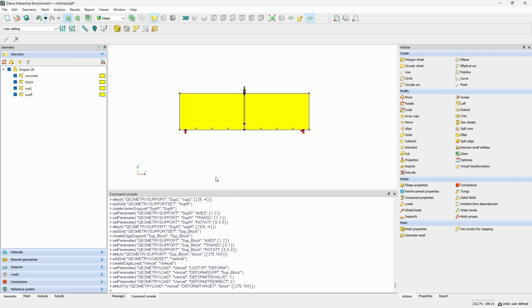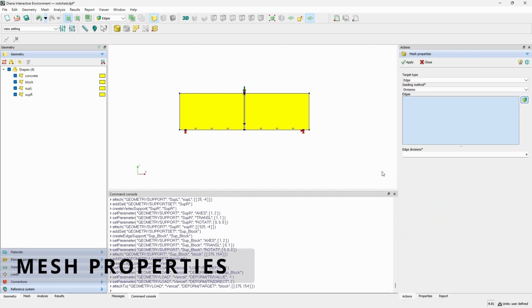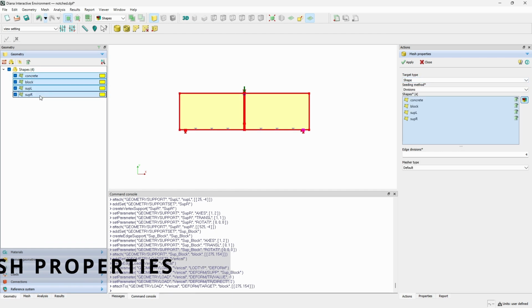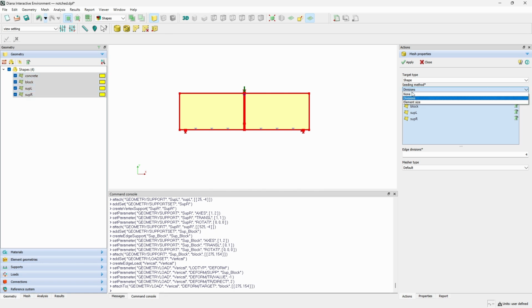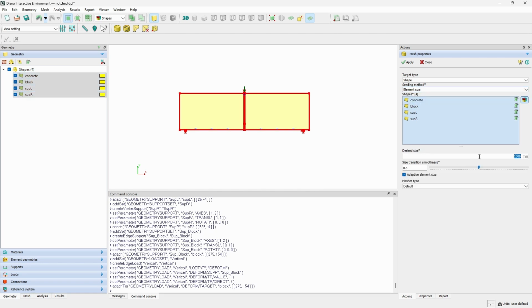Now we are one step behind the analysis setup. We need to create and generate mesh in this model. So I come to the mesh properties. For the target, I select the shape, and I select all geometry objects in this model. For the seeding method, I select the element size. For the element size, I input 15 millimeter.